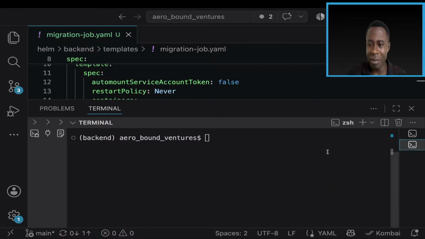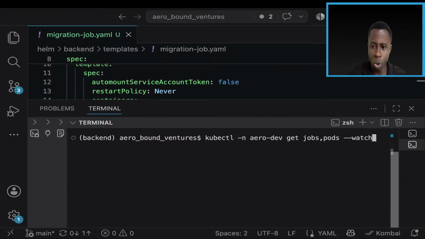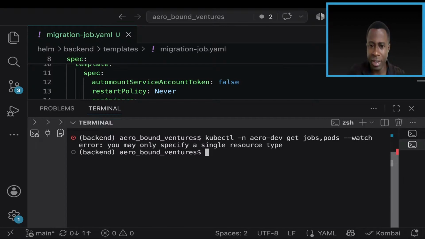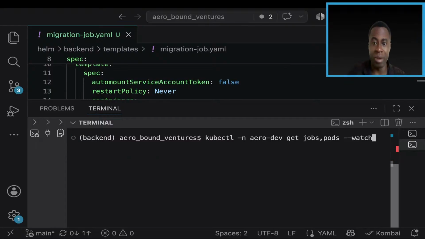But in this other tab, I want to do some kind of watching. I'll say kubectl -n for the namespace, the namespace is called arrow-dev, and I want to say get jobs. I think you can put a comma and say pods, then watch, and hit enter. It says error, you may only specify a single resource type. Yeah, so I was wrong.